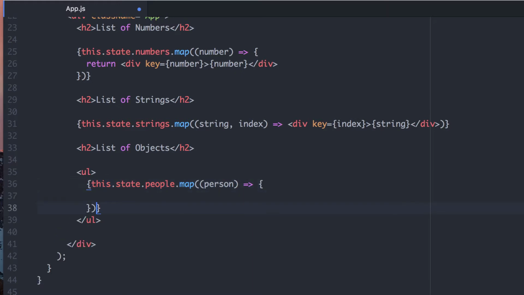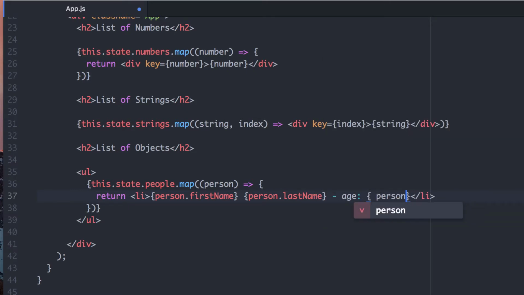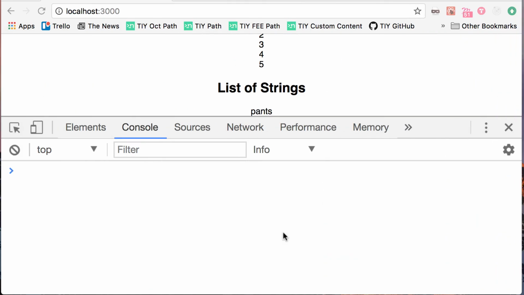Let's go multi-line. I want to return a list item, and let's put in person.firstName. This is why I wanted to show an example of objects, because when you're mapping through and creating DOM elements, you can't just use this value like we did up here with string and number. You're going to have to use dot notation to get to the property you want to use. So in this case, first name, last name, age. See how well that works.